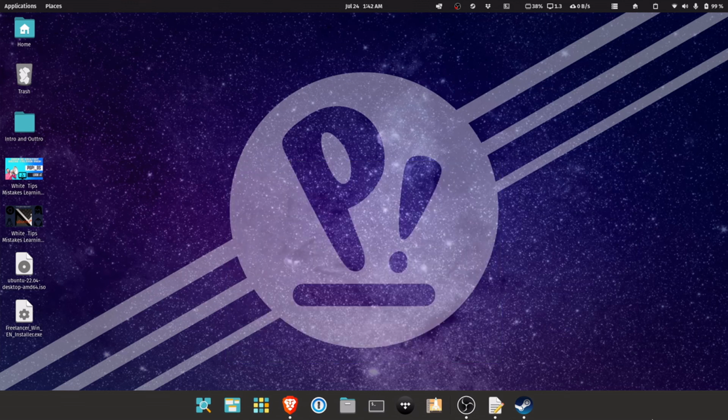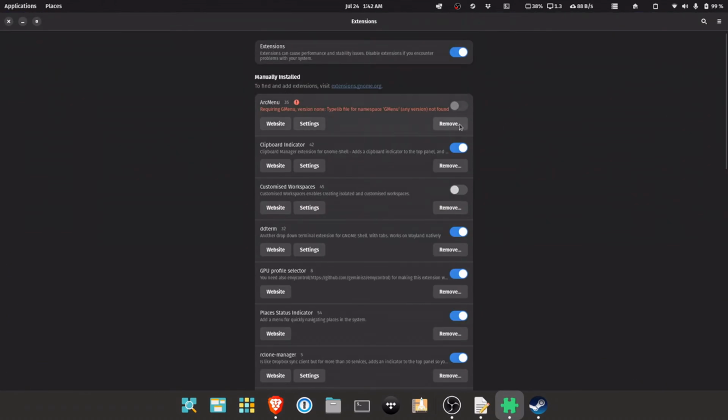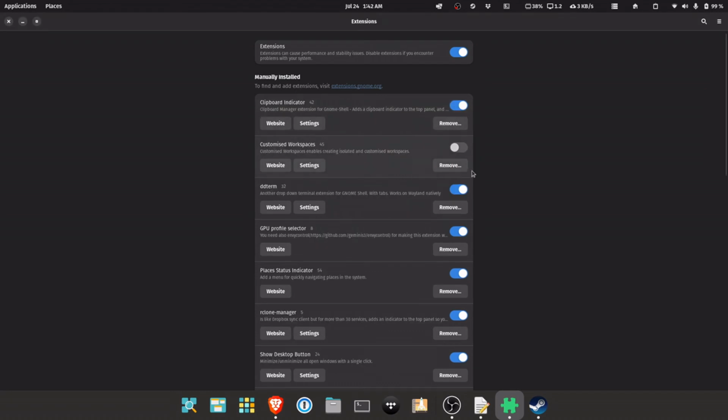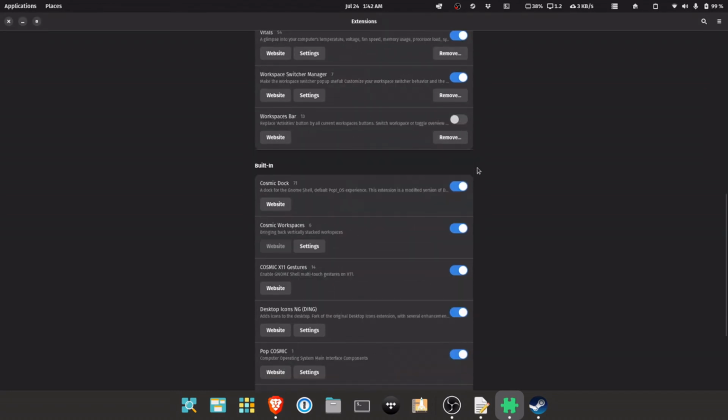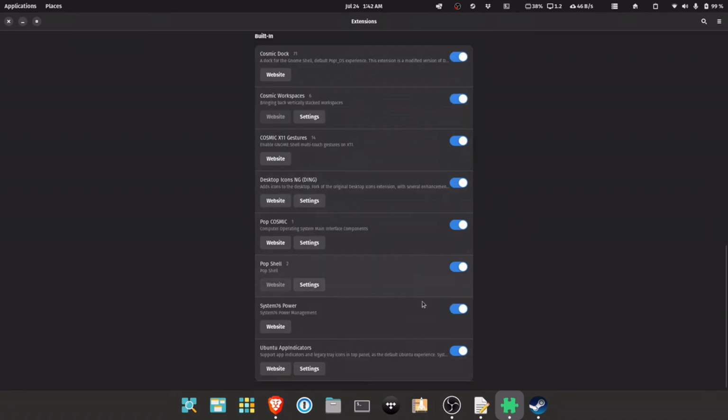Let me just show you some extensions here to give you a bit of context. Okay, Arc Menu I tried to install, it didn't work, so I'm just going to hit remove, so ignore that. A couple of extra ones I've added, but built in here, of course, the Cosmic Dock, Cosmic Workspaces, X11 Extras, and these are the default extensions that come in that, in my personal opinion, make GNOME actually quite usable.